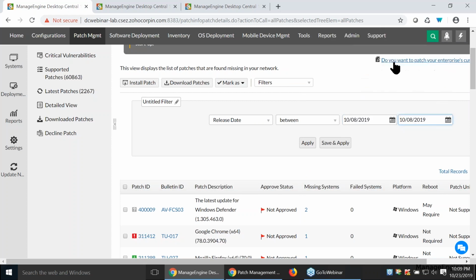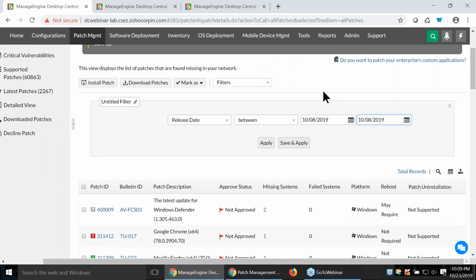Based on this, I'll be able to get a detailed report, and I can even save this filter for future purposes. I can also get this as a detailed report. On the right-hand side, you find an option where you can just export this report.